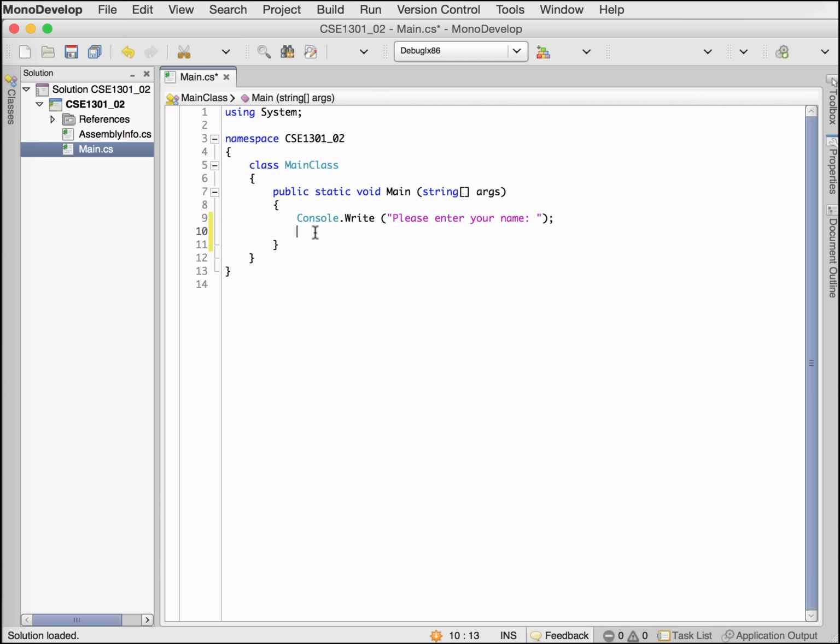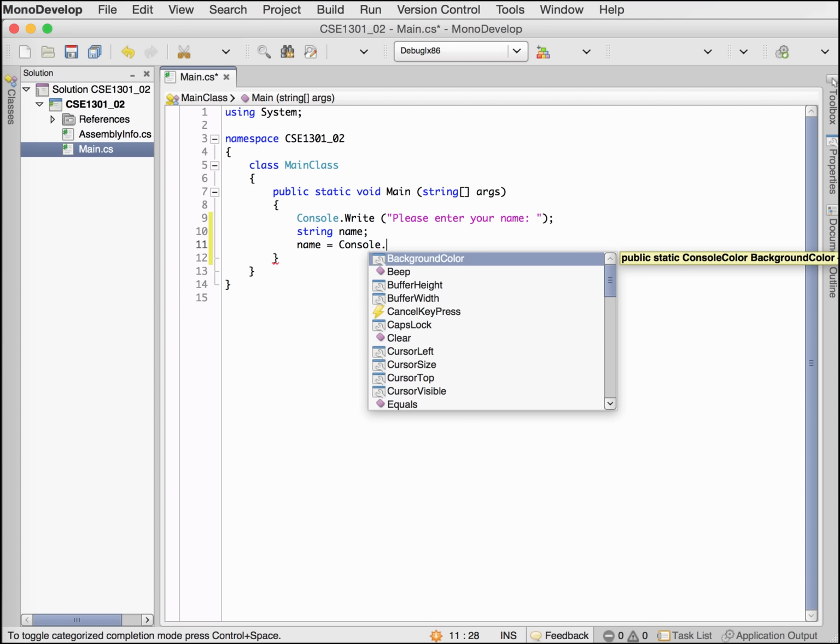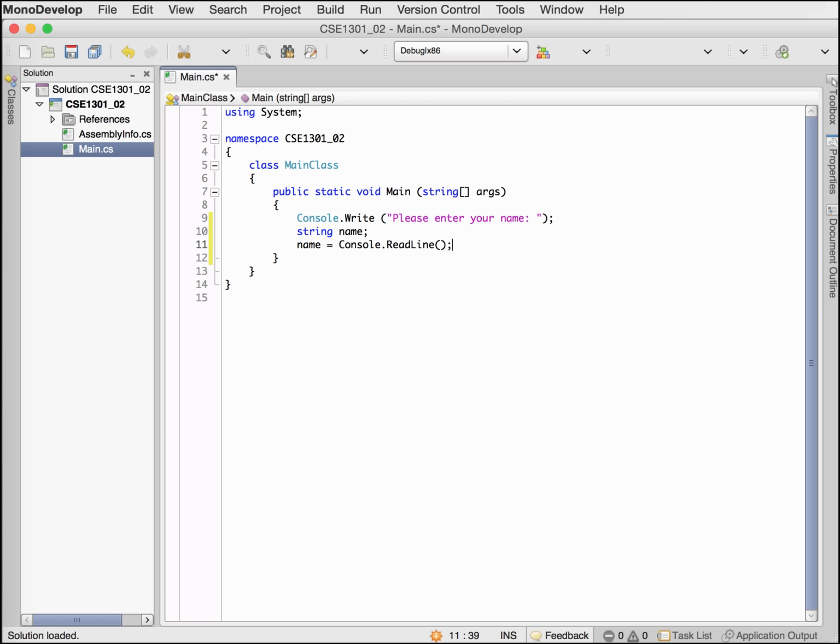Now the next thing I need to do is create a variable that's going to store whatever the user types in. And I'm going to use a very, very simple variable called name. And it is of type string because that's what the user is going to type in. So it's a string of characters, you can think of it that way. And then into the variable name, I'd like to assign, so we've got this equals sign that is the assignment operator, and I want to assign into that variable whatever the user types in. So we'll do a Console.ReadLine, and we're going to read a line of characters from the user and place it into this variable name.